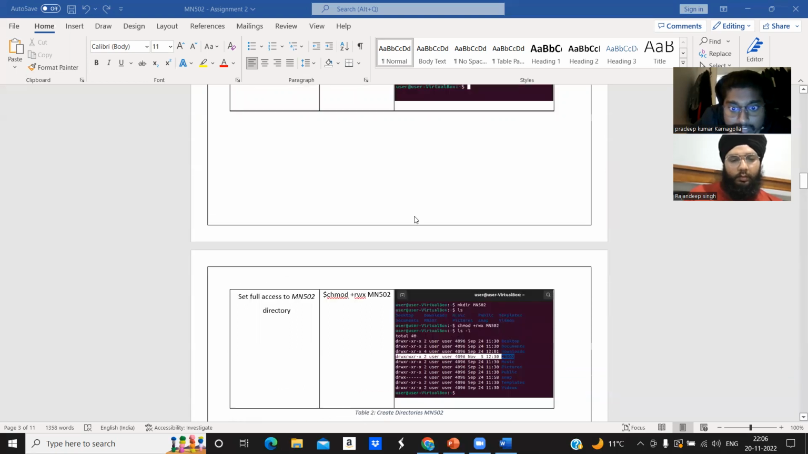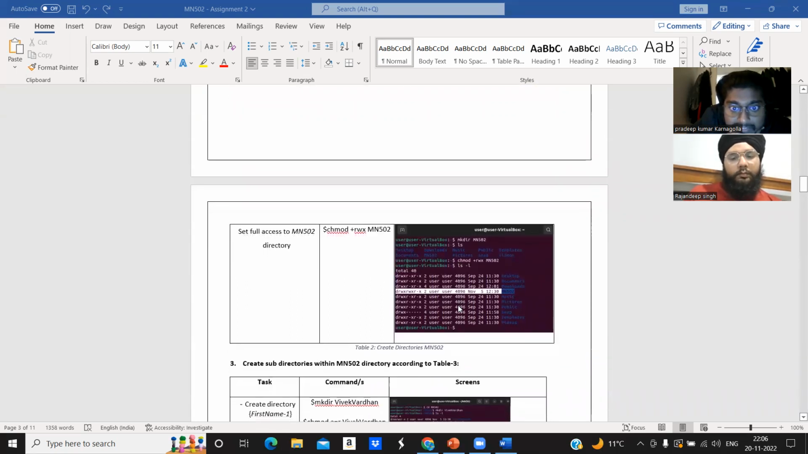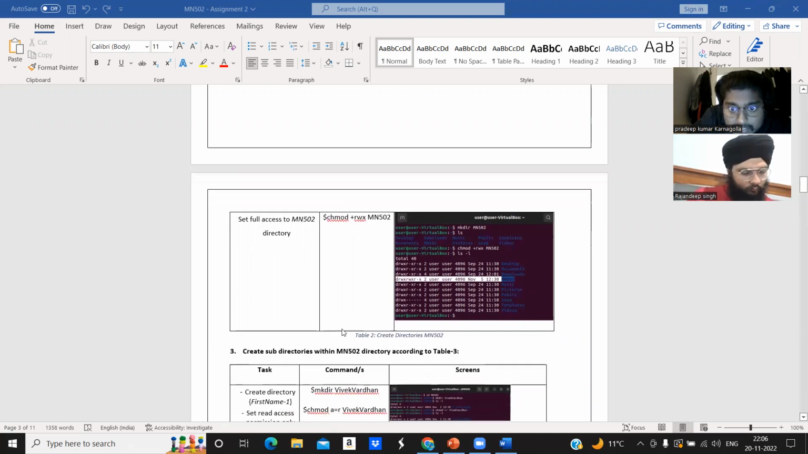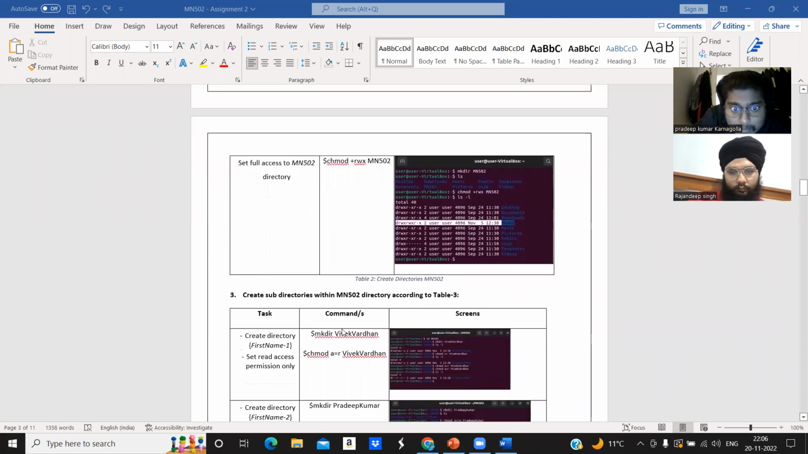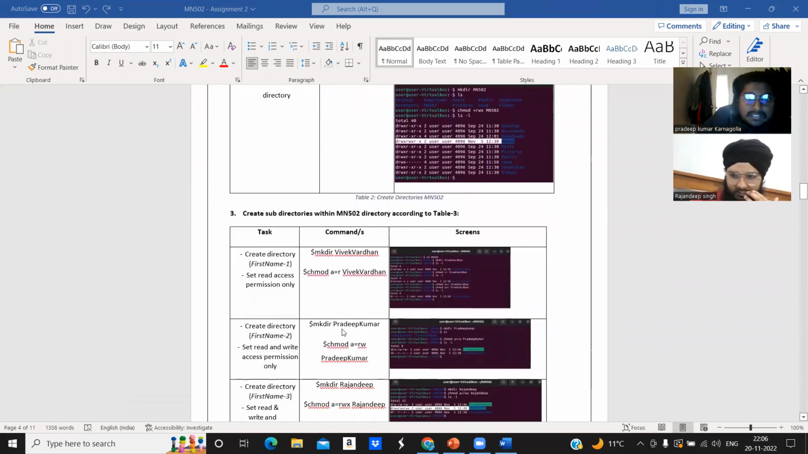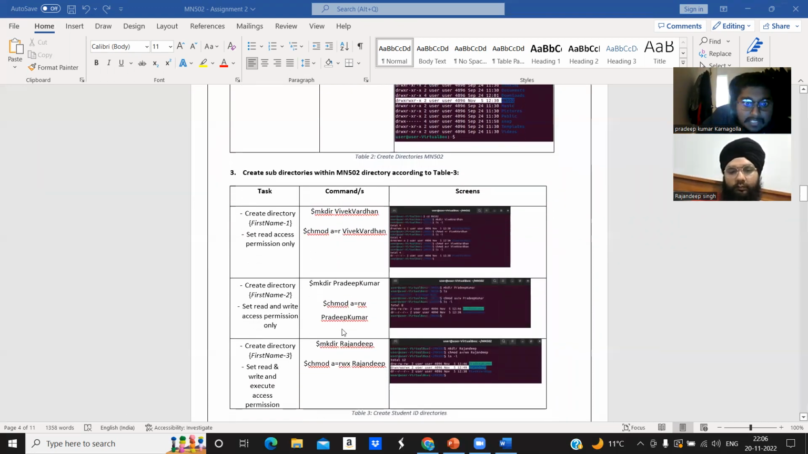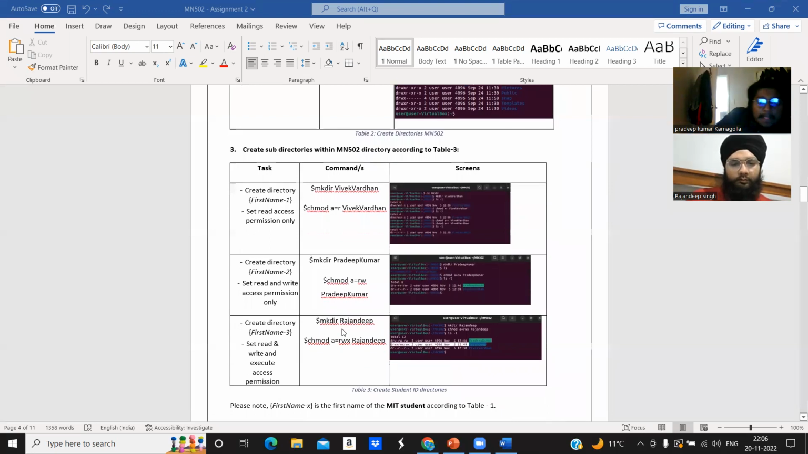So you can see on the screen the user mn502. So we got all the directories like Desktop, Documents, Downloads, mn502, which is created here, followed by Pictures, Public, snap, Templates, and Videos. Creation of subdirectories of mn502, that is for Vivek, Pradeep, followed by Rajandeep.